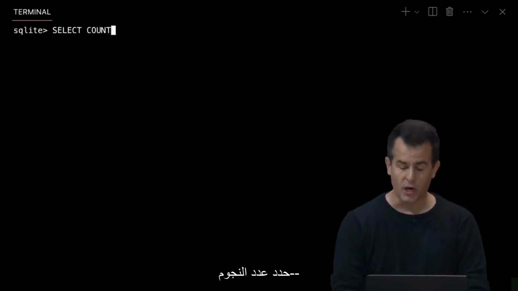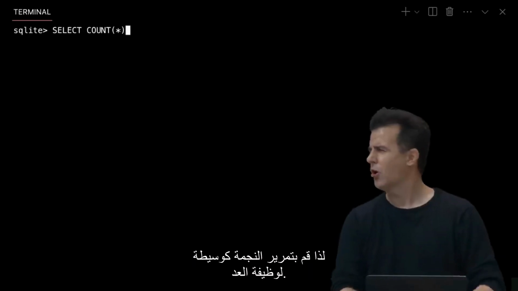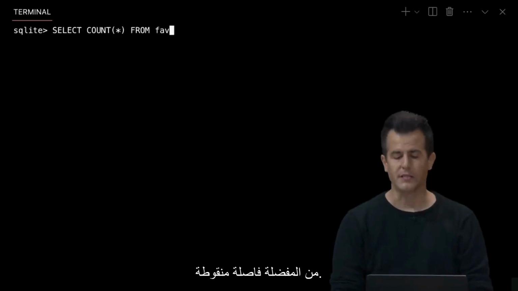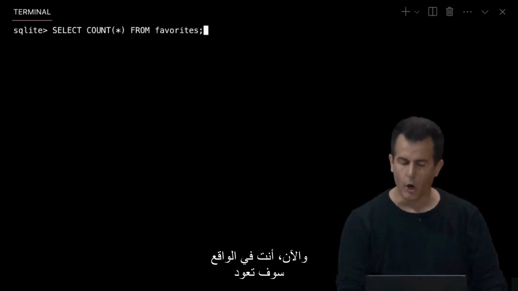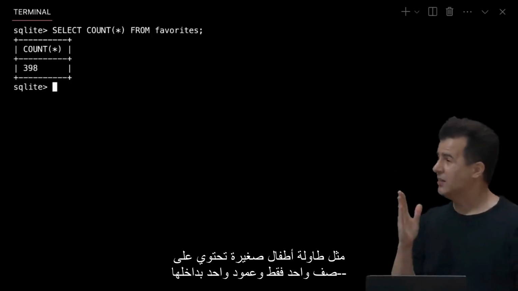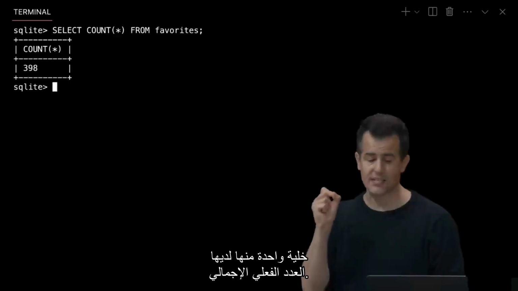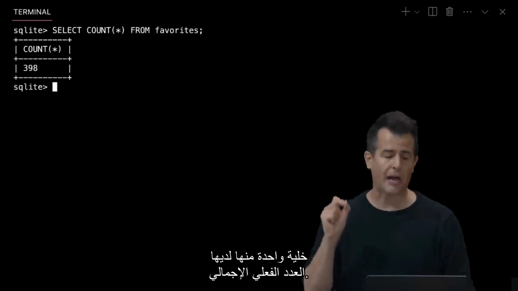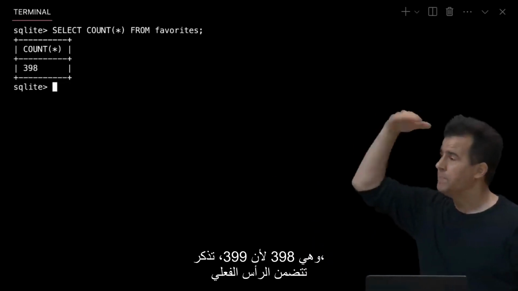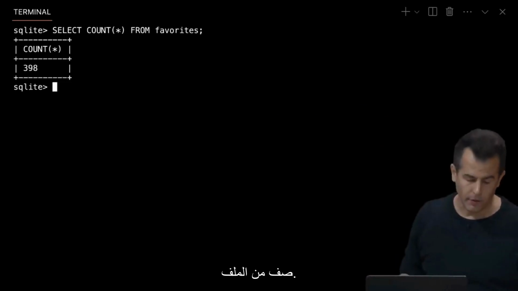Select count of star. So pass star in as an argument to the count function. You don't care what columns you're counting, just count them all from favorites, semicolon. And now you're actually going to get back a little baby table that has just one row, one column, inside of which, one cell of which has the total actual count. And it's 398 because 399, recall, included the actual header row from the file.